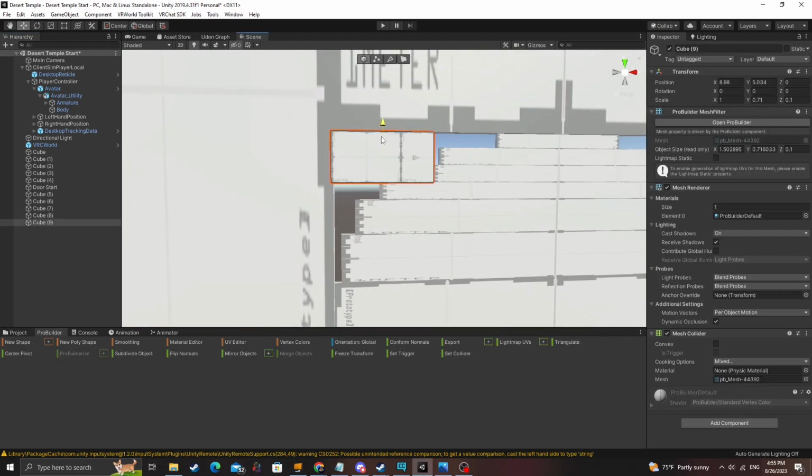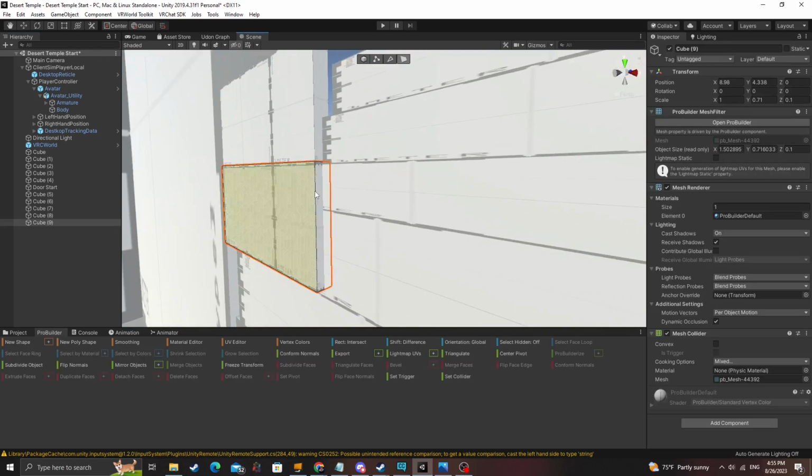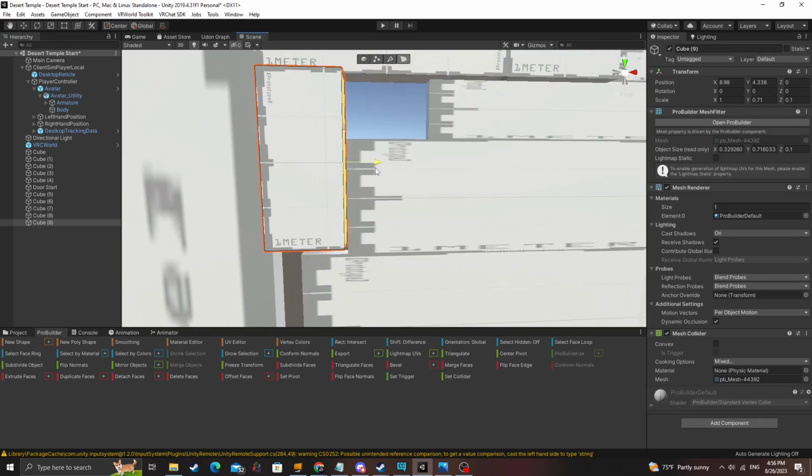So right now I'm just making the gaps in the doors. I'm going to merge all the blocks together soon after.